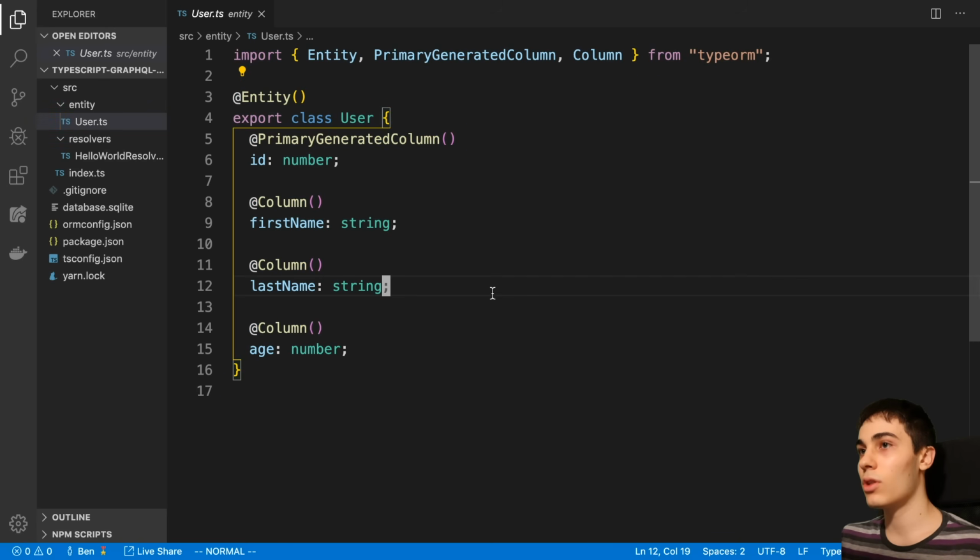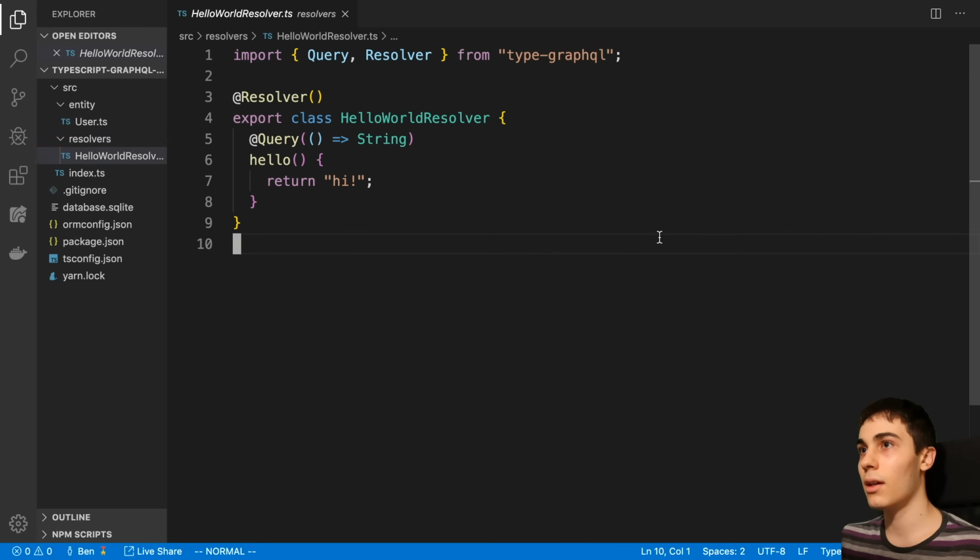And then I have an entity file. This has a user. This is mapped to TypeORM. This is just an example entity. So this will actually create a user table. So these will map to columns. And then this is kind of like a user table. All right, so this is what it comes with. And this is basically the structure to get you started.